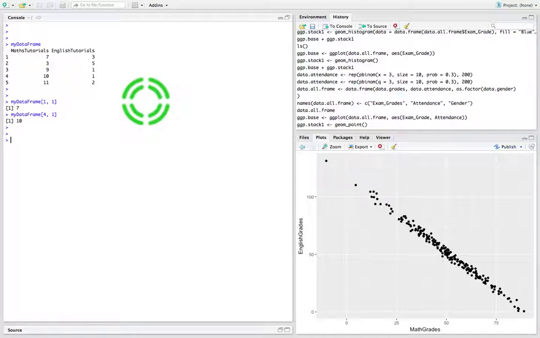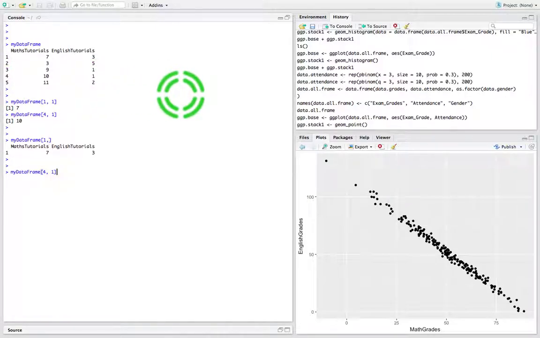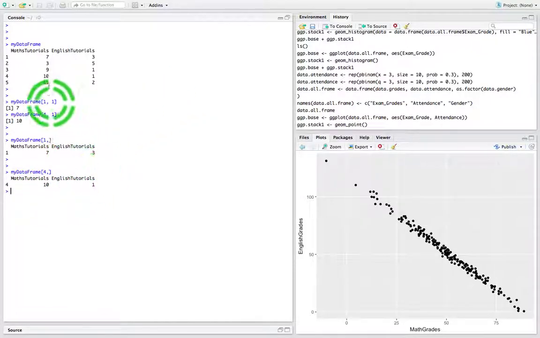If I just want to access everything in row 1, I'll say my data frame. I specify row 1, but I don't put any value in for the column. In which case it's going to return all values in row 1 for me. When I hit that, you can see it gives me 7 and 3. If I want to access all the values in row 4, I'd say my data frame, row 4, and I'm not going to specify a column number, so it's going to return all column values on row 4. I hit return here, and you can see we get 10 and 1, which are the values that we have up here.